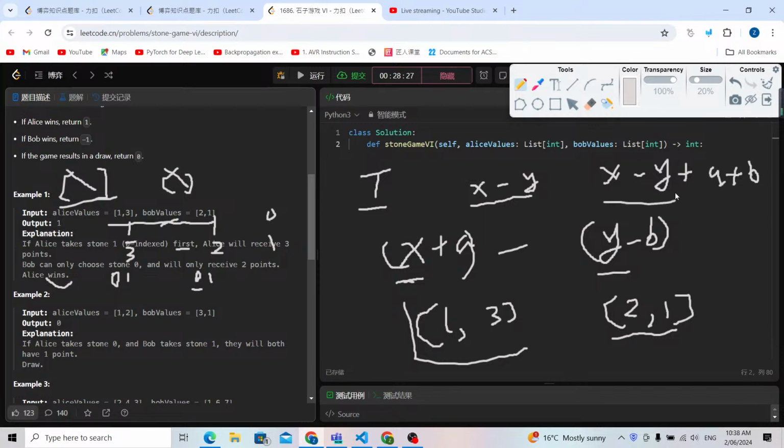And for x minus y, it is fixed. And for this a plus b, it's going to be a numerator of all the values from index 0 to n minus 1. It means this is the sum of all the values. So 1 plus 3 is 4, 2 plus 1 is 3, and we're going to choose the maximum value first, and then we're going to choose the smallest value. It means this value is going to be for Alice, and the other one, this 3, is for Bob.